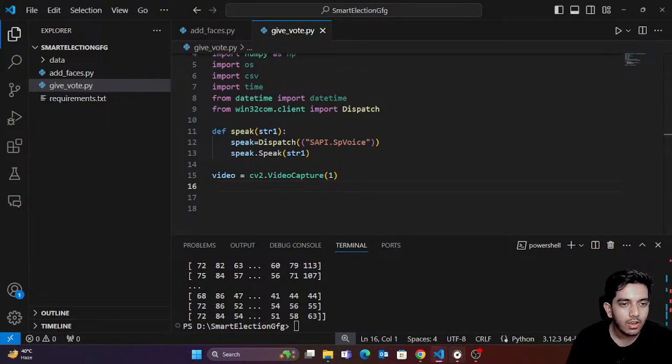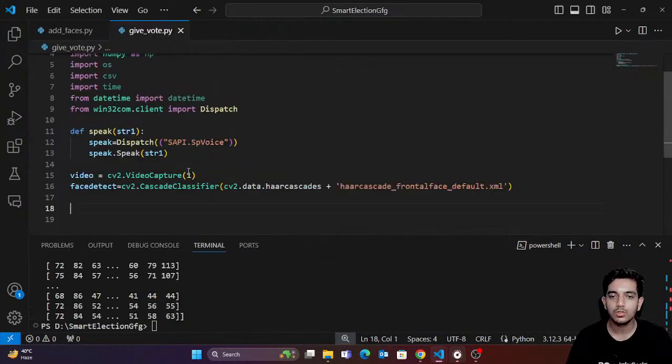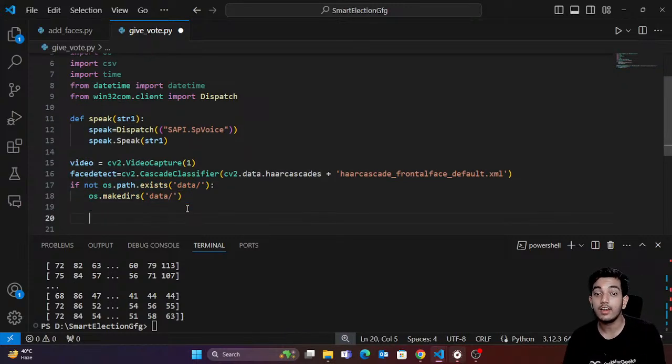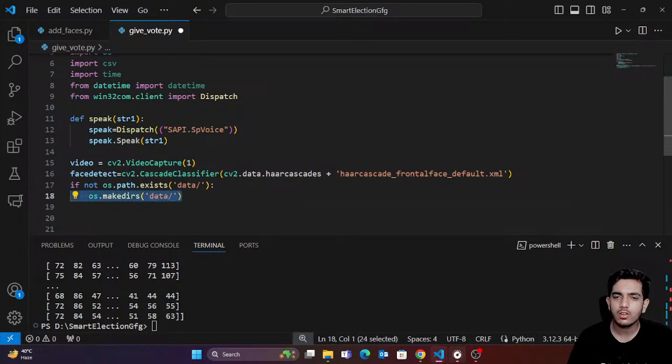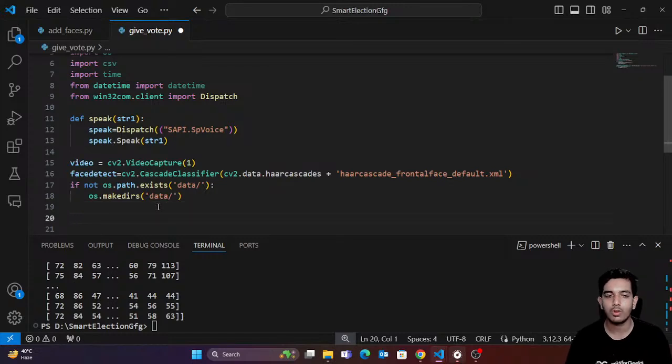Now again I'm going to use the face classifier, the same classifier, because this was used to record the faces. Again I'm going to check whether this os path, the data directory, exists or not. If it doesn't, then create it. Well, I think it's not needed, because obviously if you don't have people in your database, there's no need to run the program further. You can close the program here itself, but let's keep it as I've created it.